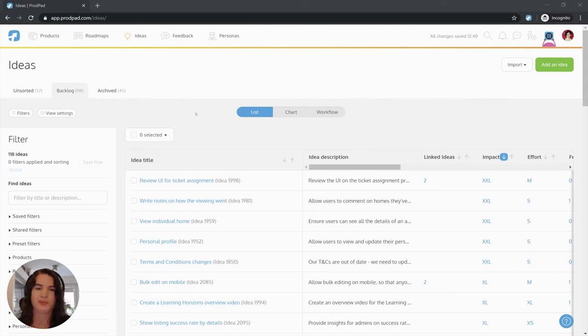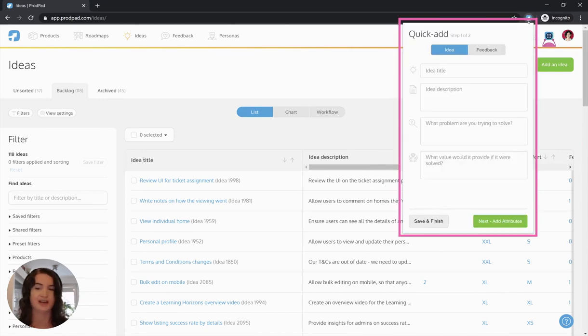Adding an idea to ProdPad is also really easy. Anyone in your organization should be able to add an idea to ProdPad. We make it really simple by offering integrations. So if you're using something like Slack, your team can add ideas directly from Slack without having to leave. You could have it set up so that people could email their ideas in, or you could use our quick Chrome extension to add ideas from wherever you happen to be browsing at that time.